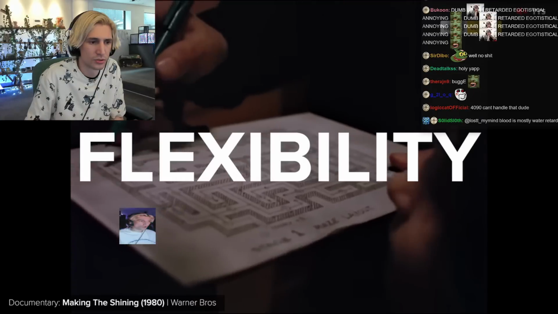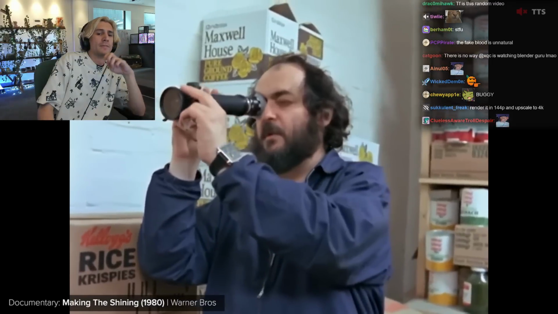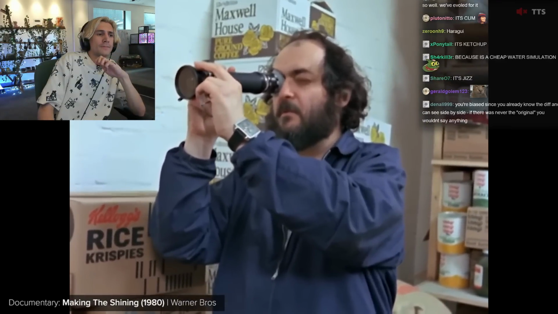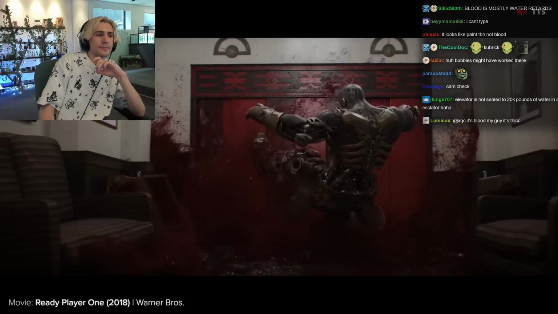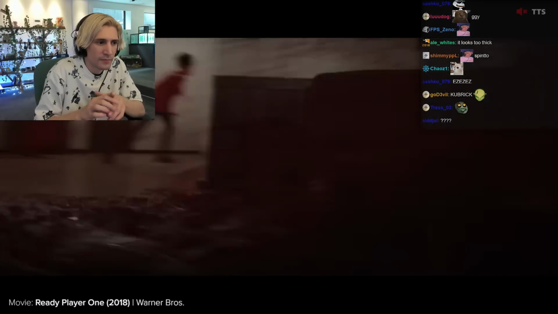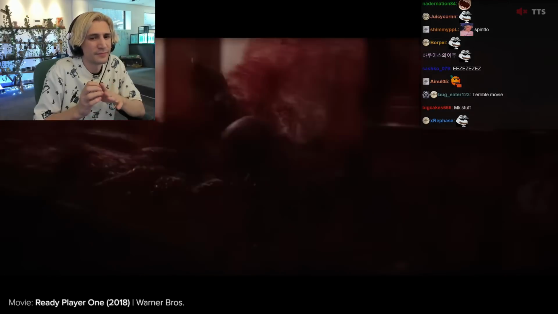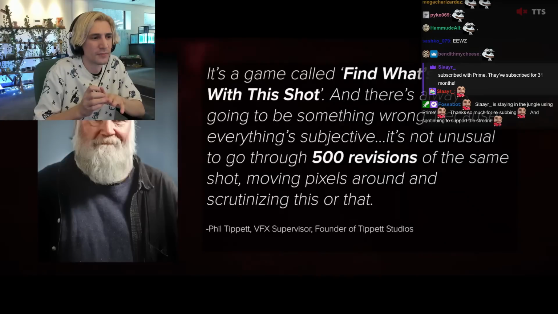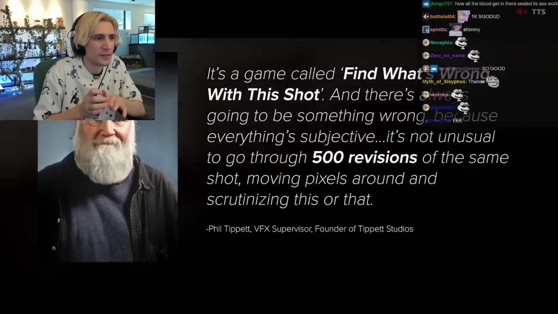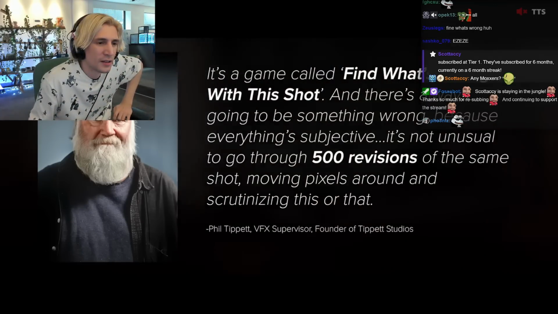Another advantage is flexibility. If Stanley made the crushing realization that the camera was actually too far from the action, he would have no choice but to reshoot it. CG, on the other hand, is flexible to a fault. You want the camera to move? No problem. You want the lights to flicker? Easy. It's so flexible, it's actually led to a game that Phil Tippett calls Find What's Wrong with This Shot. But, misuse aside, flexibility is a big reason why CG is chosen to begin with.